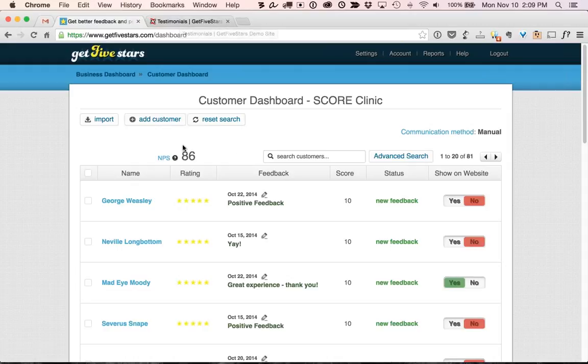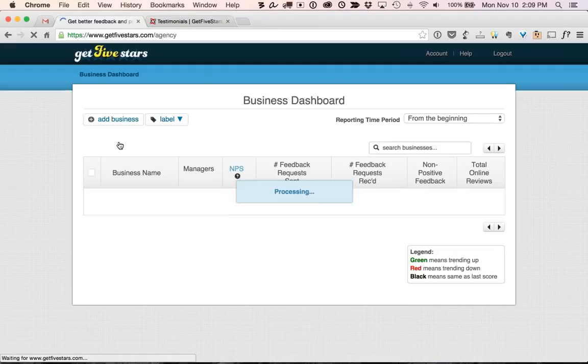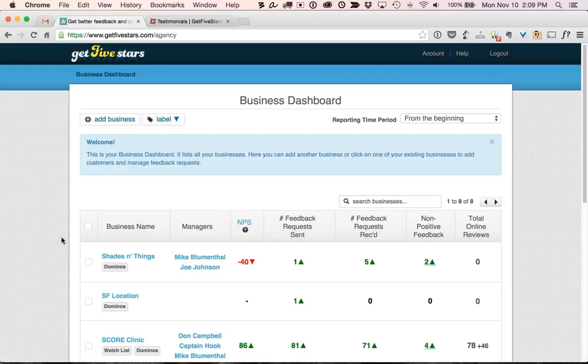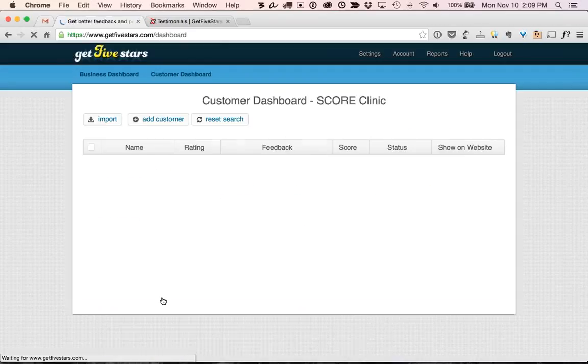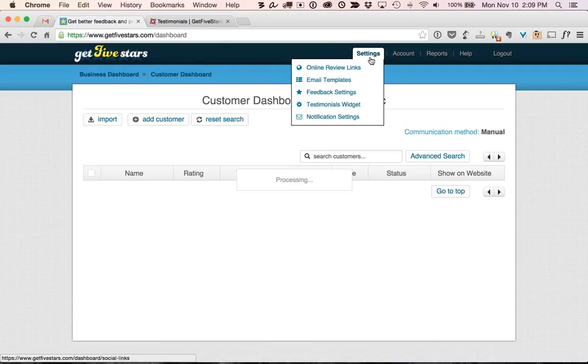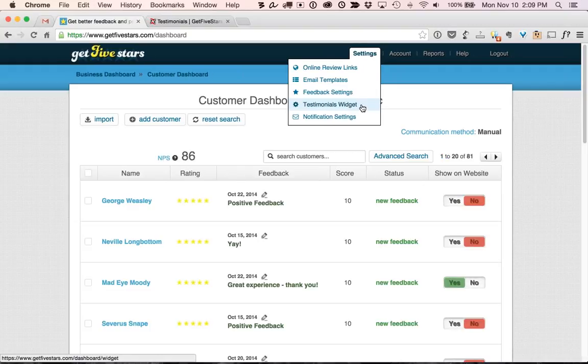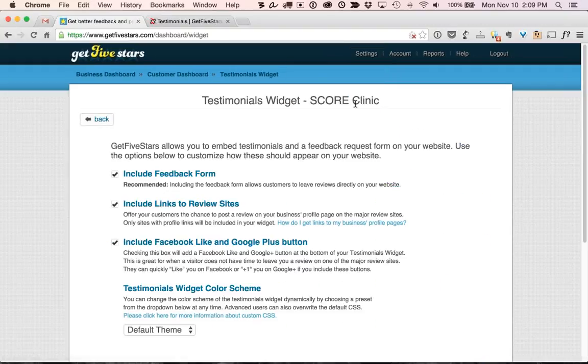All right, so I want to back up one. You guys are familiar with GetFiveStars. You need to be in your customer dashboard to change settings for that location. Many people, when you first log in, start in the business dashboard and have one or more locations in here. Then you choose your business location, and now you'll get the settings for that location. And what you want to do is go into Testimonials widget, click that.